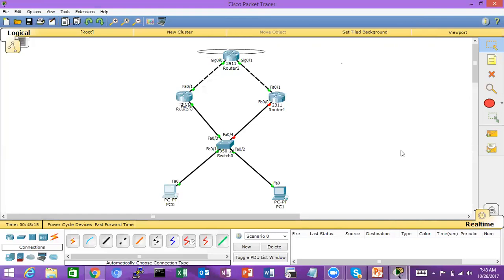Port and destination port, that layer 4 is still okay. But initially two layers are very important: source IP, destination IP, and source MAC and destination MAC. Source IP and destination IP will be the same throughout, end to end, but the MAC address will keep on changing.